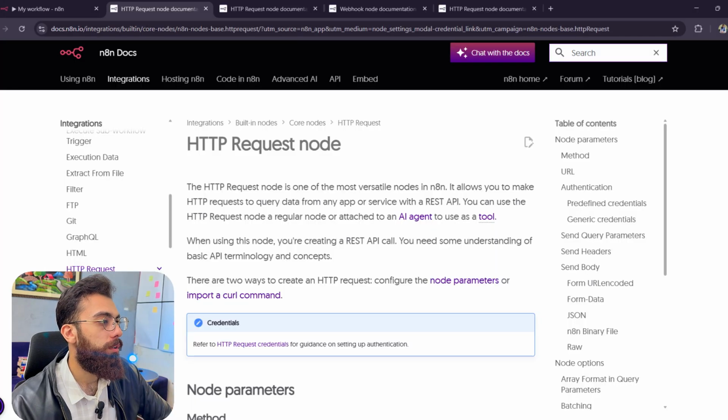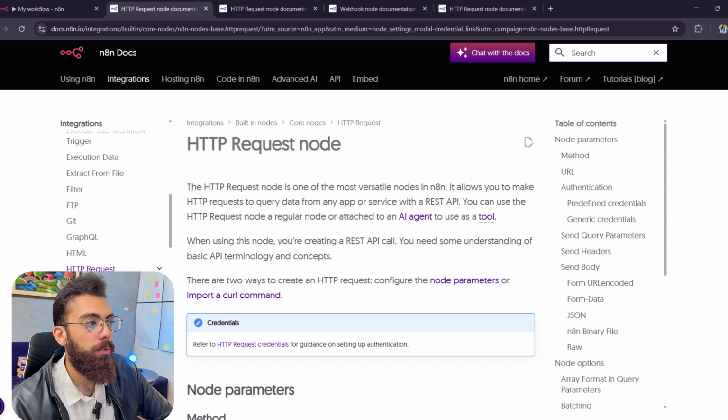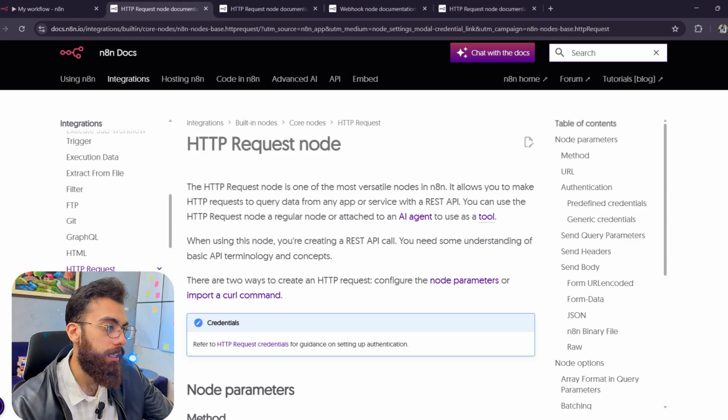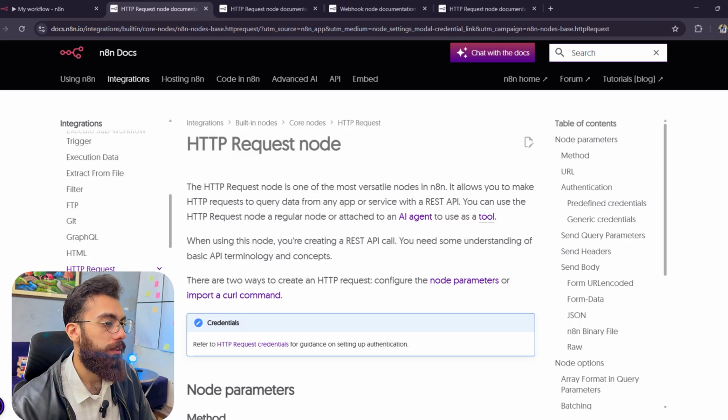The HTTP node is one of the most versatile nodes in n8n. It allows you to make HTTP requests to query data. It's a bit technical, so I don't want you to get scared. You can connect to any app or service with a REST API. You can use the HTTP request node as a regular node, or attach it to an AI agent to use as a tool. So basically, if an app has an API, you can just use it within n8n. So this is what this means.